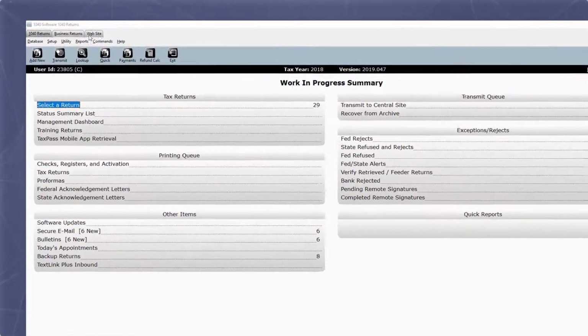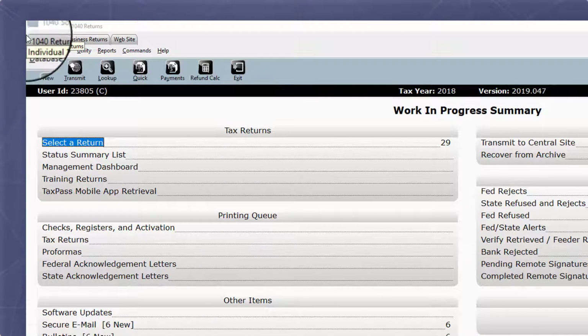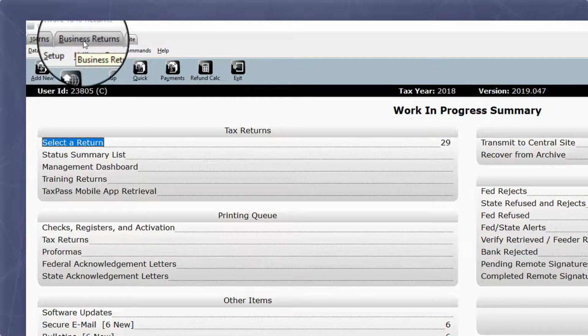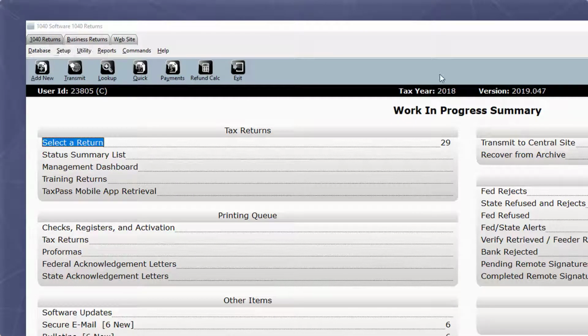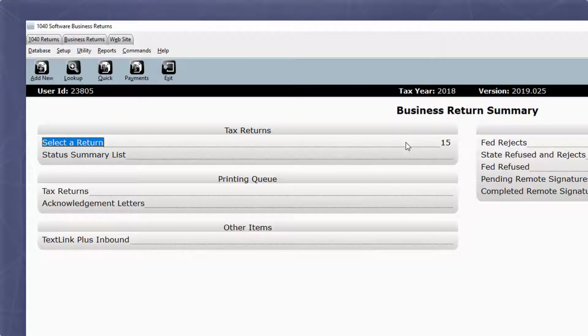Now to start, we're going to go to the left-hand corner up here, and you'll notice that there are three tabs: 1040 Returns, Business Returns, and Website. Now you default into the program into your individual returns, which is exactly where we are, and this is your work in progress summary, and it accounts for all the different returns that you started on this particular application for individual tax returns. If you're also subscribing to doing business returns, you'll be able to click to the business returns landing page, and it'll take you to a very similar place, only specifically dedicated to business returns. And finally, the third tab is for website, and this you can link to your service provider's website.